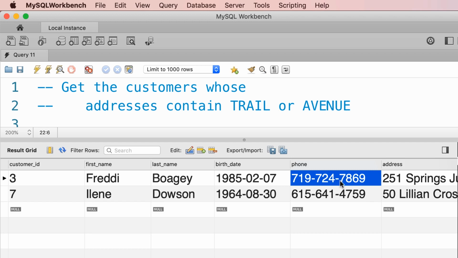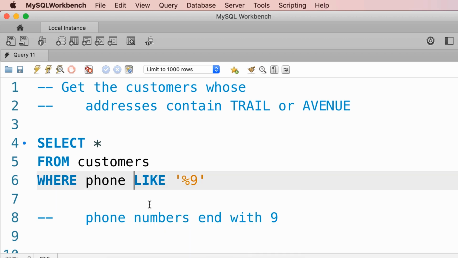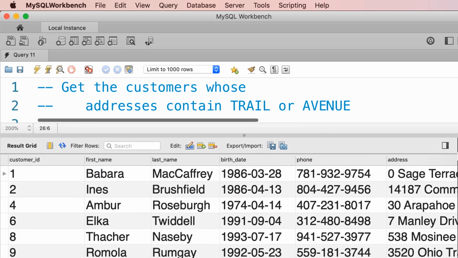So this is how we use the LIKE operator. And by the way, you can always use the NOT operator here. Let's say you want to get the customers whose phone numbers don't end with 9. So we simply prefix LIKE with NOT. Now, if we execute this query one more time, we get all the other customers in the database.